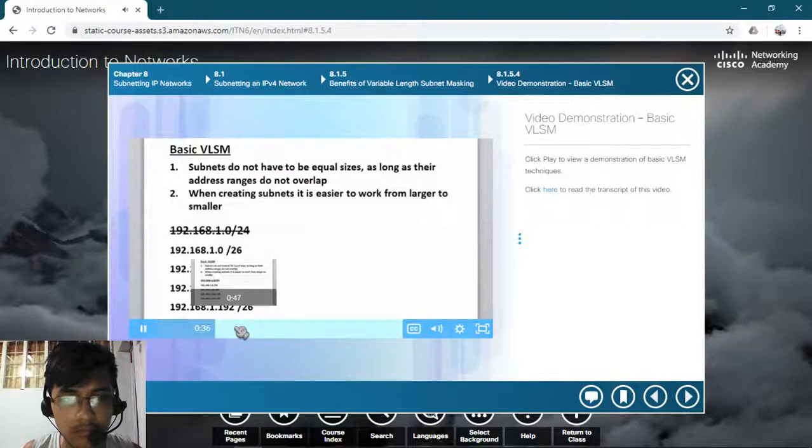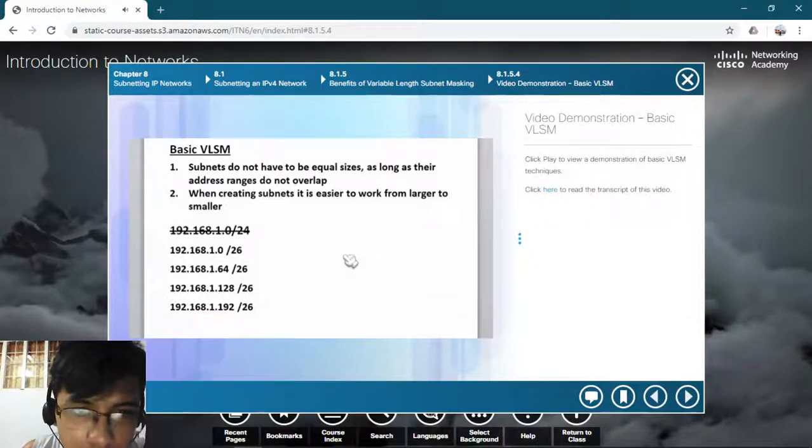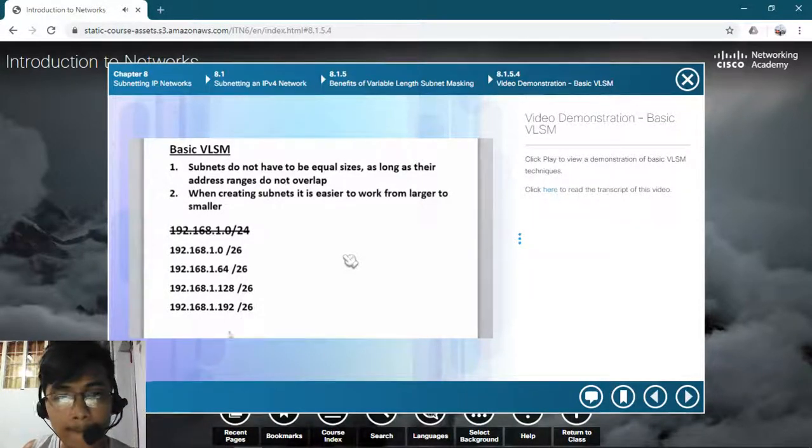I subnet the network into 4 subnets with /26 subnet masks. So the subnets go up by 64. I now have 4 equal-sized subnets. With VLSM, I can decide that I want to change one of these subnets and further subdivide it into smaller subnets, as long as the subnets that I create do not intrude into the other subnets.